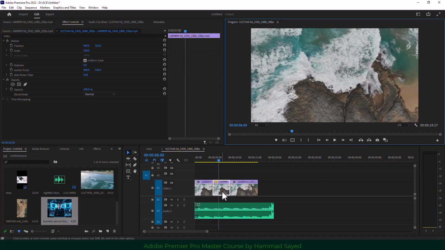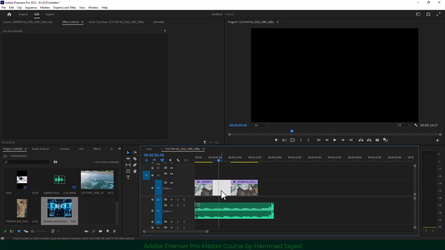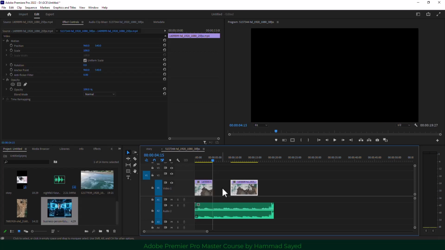If you delete the middle video, it will give you a gap. So how can we remove that gap? Right click, then you have to choose ripple delete. When you ripple delete, that gap will be deleted automatically. Control Z to undo.